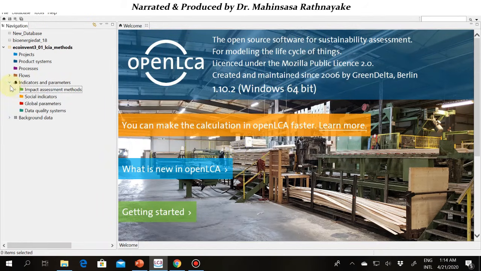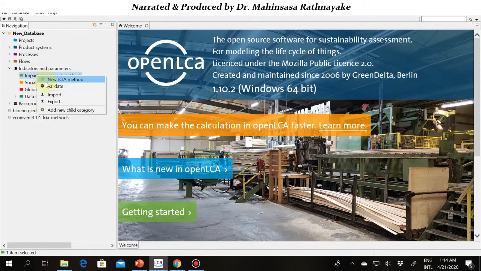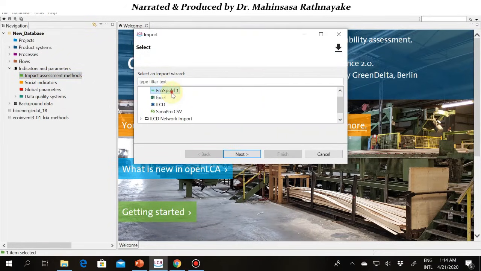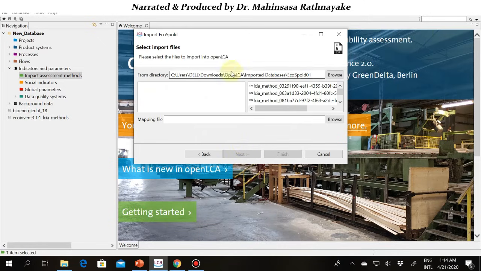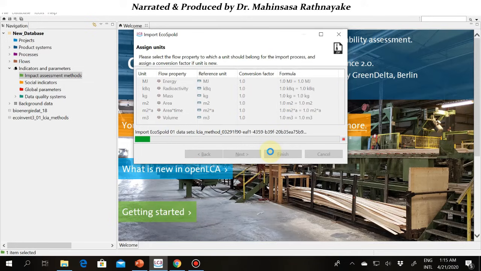Now the export part is done, so we can go to our new database again, go to the indicators, click on the impact assessment method tab, and now we can import. The EcoSpold 1 format, and click next. Here we can see that it automatically shows the exported lifecycle impact assessment methods. Then I select everything because I want the whole package, since I don't know which impact assessment method is inside this file. So I take the whole package into my new database, and I click next. Then I click finish, right?